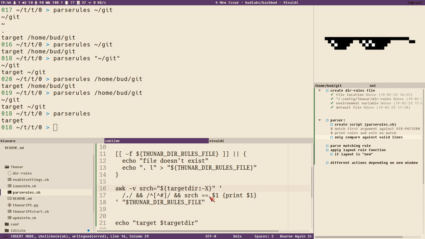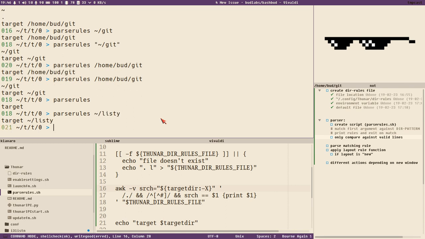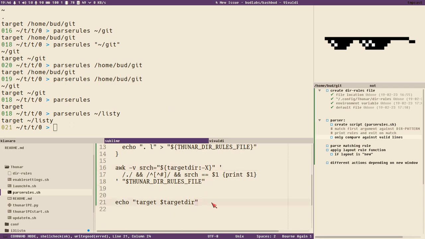We do have a problem now, however. If we enter a path here that is not part of our list, like this, we don't get anything at all. I should maybe remove this also. Or, you know what, let's do this echo after awk so we don't get confused.